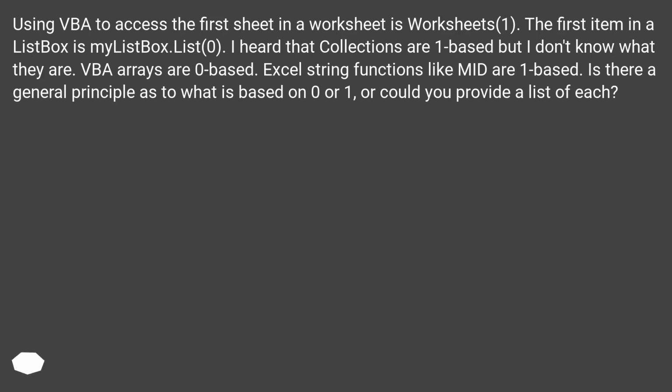VBA arrays are zero-based. Excel string functions like MID are one-based. Is there a general principle as to what is based on 0 or 1, or could you provide a list of each?